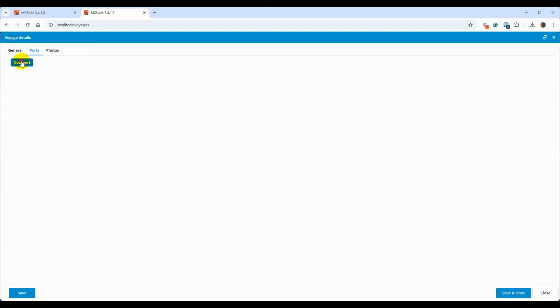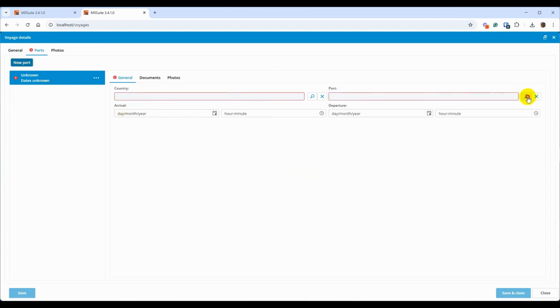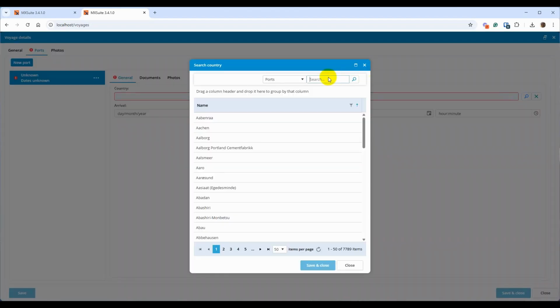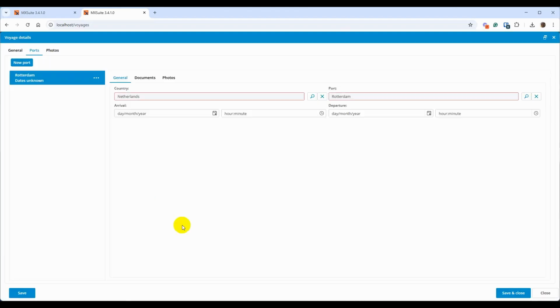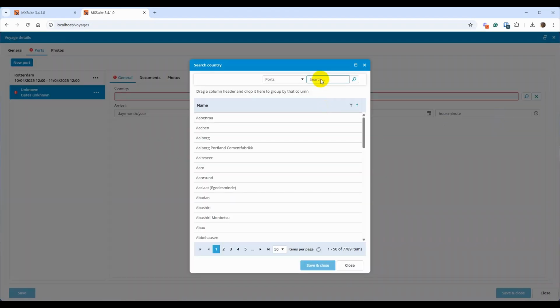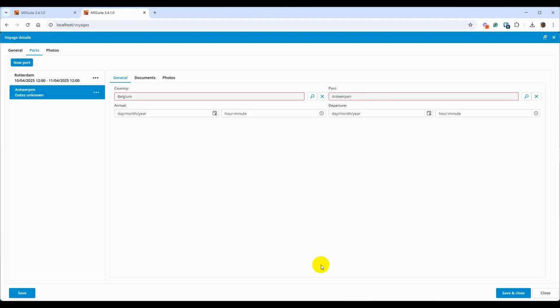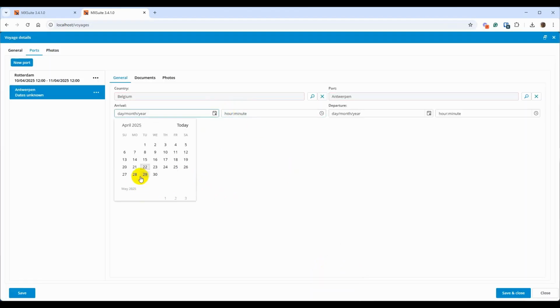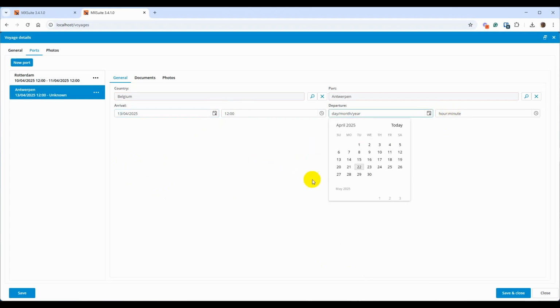Here in the ports tab, you can tell the system, okay, from where am I sailing? So my first port of call for this voyage, it's in Rotterdam. So I select Rotterdam. And then when is the arrival date? When is the departure date, etc. So I can select here, now let's say the 10th, and my departure there is on the 11th. And I can add an additional port, and let's say that I'm going to Antwerp. So I select Antwerp, and I will arrive there, now let's say on the 13th, and I leave there on the 15th.